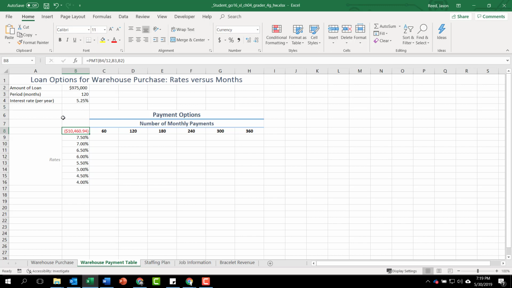it's going to give us in red a negative number. Anytime you see a red number, that means it is negative. And we want to make this a positive number. So let's come back up here to our formula bar where it has our PMT function. And in between the equal sign and PMT, go ahead and put a minus sign, a dash, and then go ahead and hit enter. And that will change it from a negative number to a positive number.